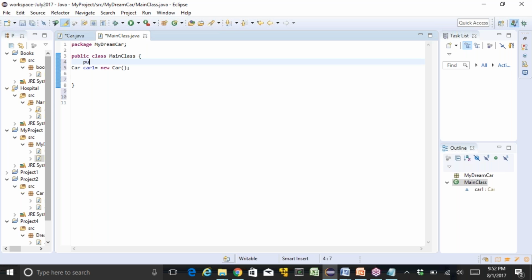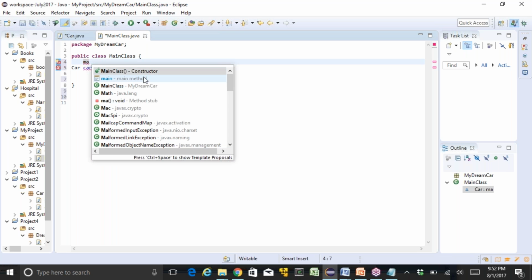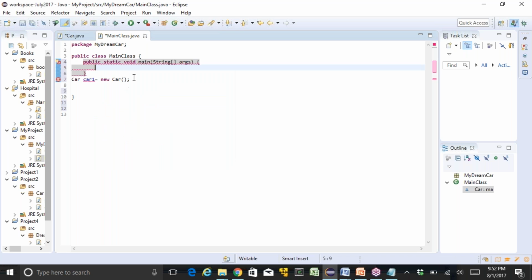Okay, now public. There's a shortcut way of writing it, right? No, that's system.out.print. Oh, okay. The shortcut way is typing ma. Yeah. Okay, main class, main method should be main method. No, the main method, right? Yeah, okay, thanks. I forgot to check that. Okay, that's good. Now this should go under this, right? Mm-hmm. Okay.